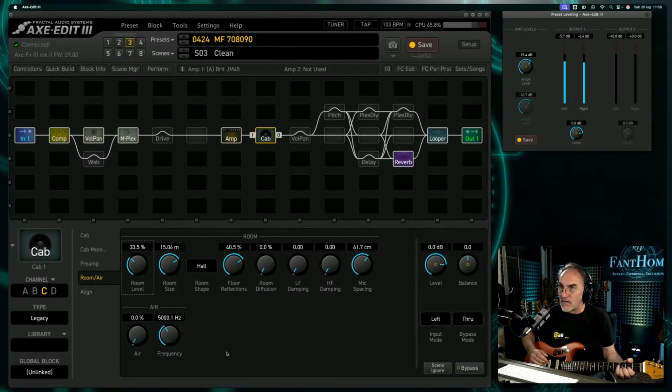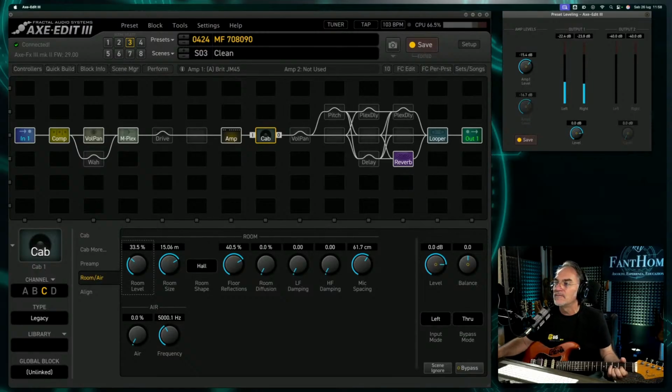This is perfect, this reverb for this kind of improvisation. Wow, wow, wow.